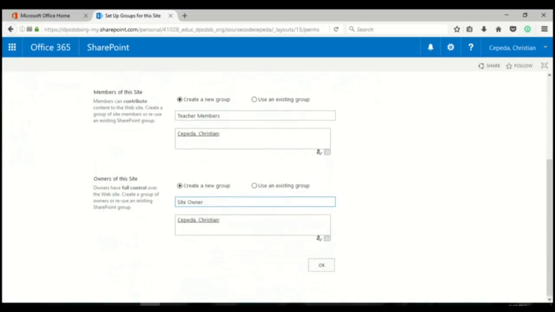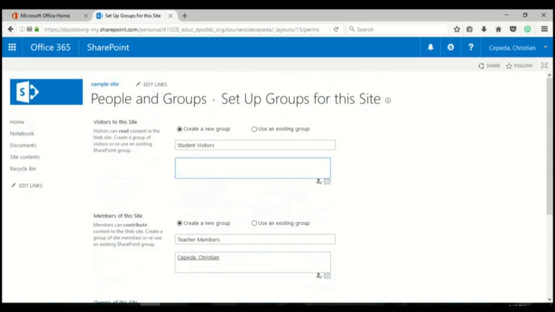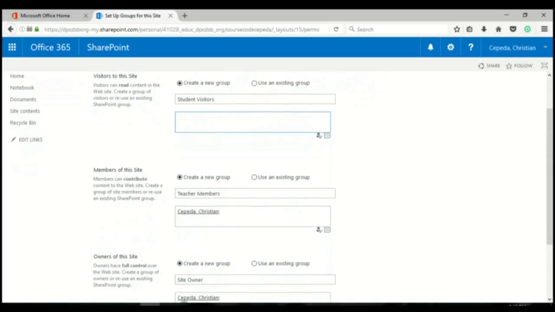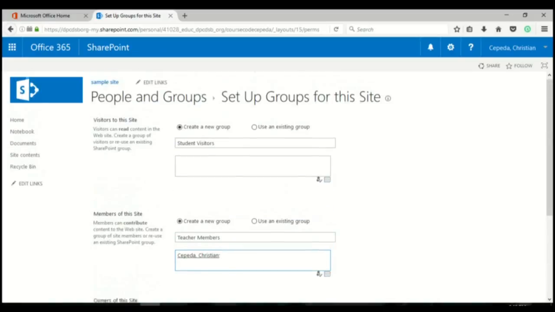Now that you've finished filling in those fields, you can click OK. Now, at this point, you can add students by simply typing their student IDs. You can also add teachers here by typing in their employee IDs, that's usually best, or their last name followed by their first name.